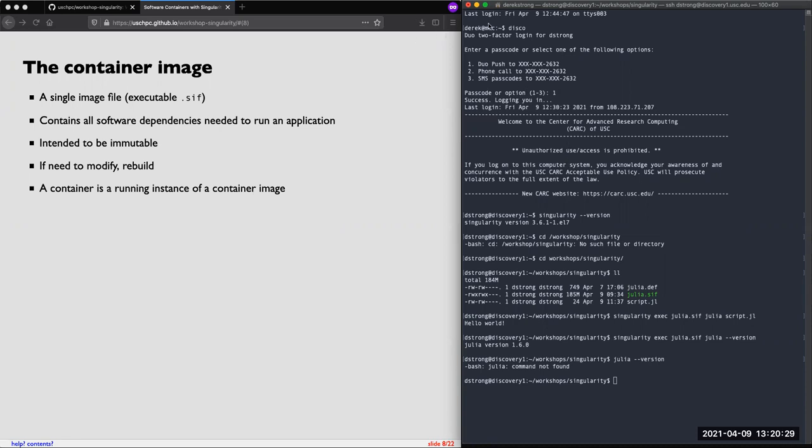So one thing to note is that the image files are meant to be unchangeable. Once you build it, you don't necessarily want to change it after that. If you do need to change it, if you run it and realize maybe you forgot to install something, you just have to go and rebuild the container.